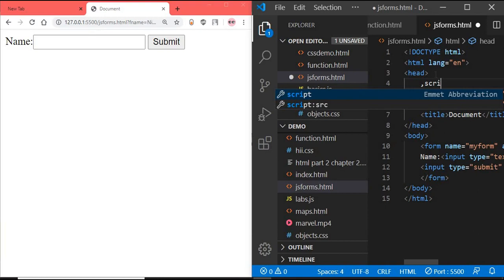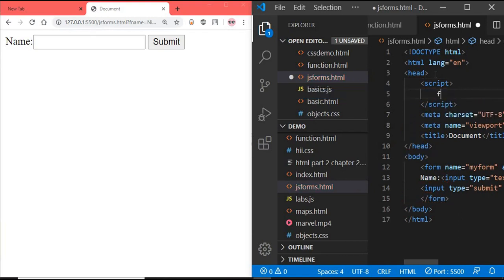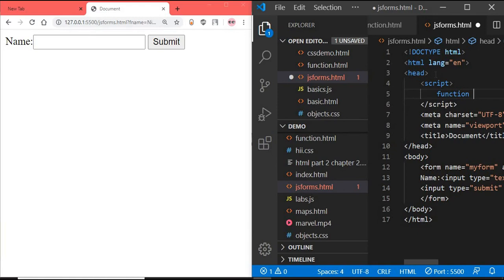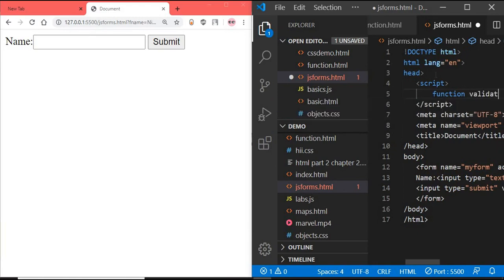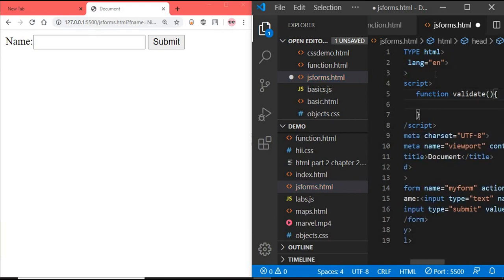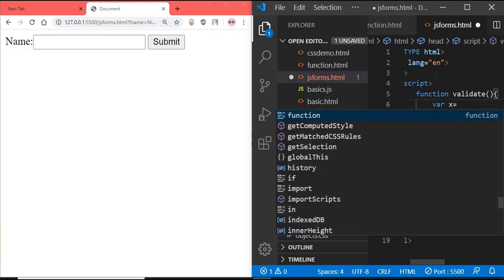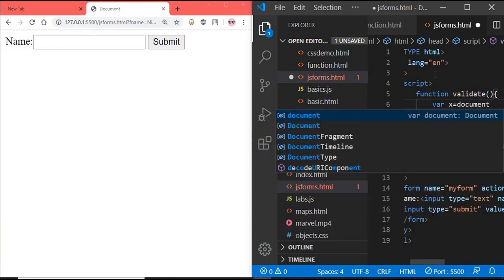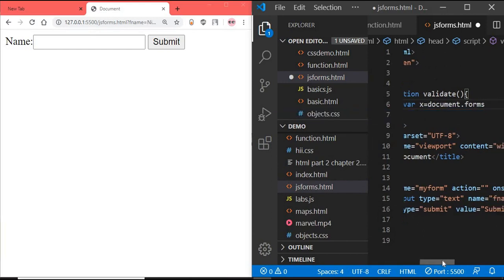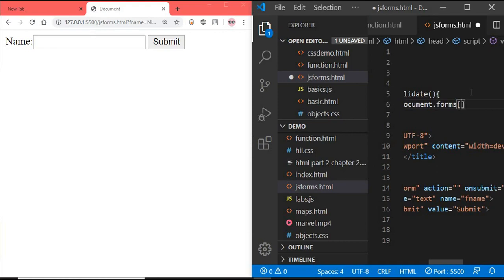Again I'm gonna give it a script. Let me create a script properly, script, right? Now I'm gonna add a function here, that is function. I'm gonna give the form function name as validate, right? After that I'm gonna close this, open this. Now here I'm gonna create a variable called variable x equals document dot forms. Now this is very important, document dot forms of, I'm gonna give my form name.